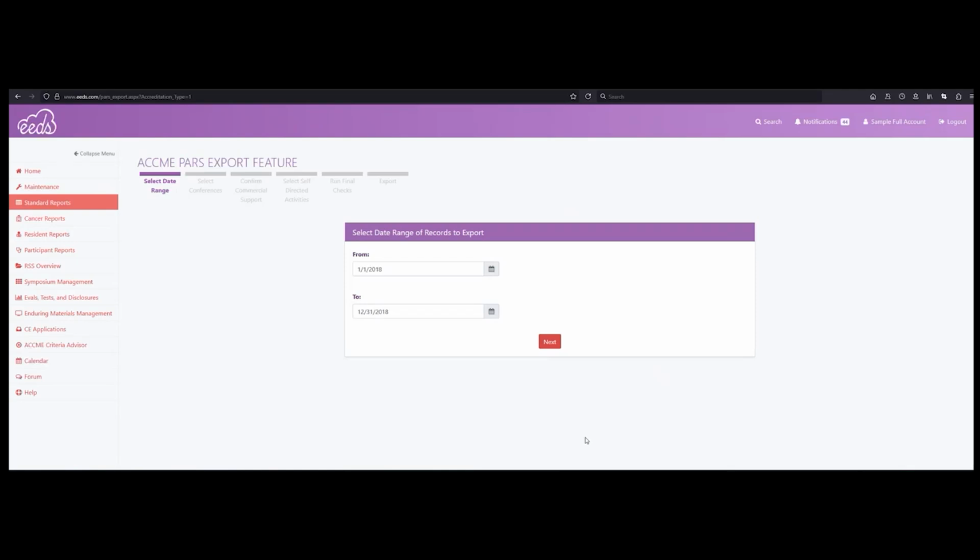To begin, enter the date range for the data you wish to export. In this example, I'm using the year 2018. Please note that you'll be limited to 1 year or less.